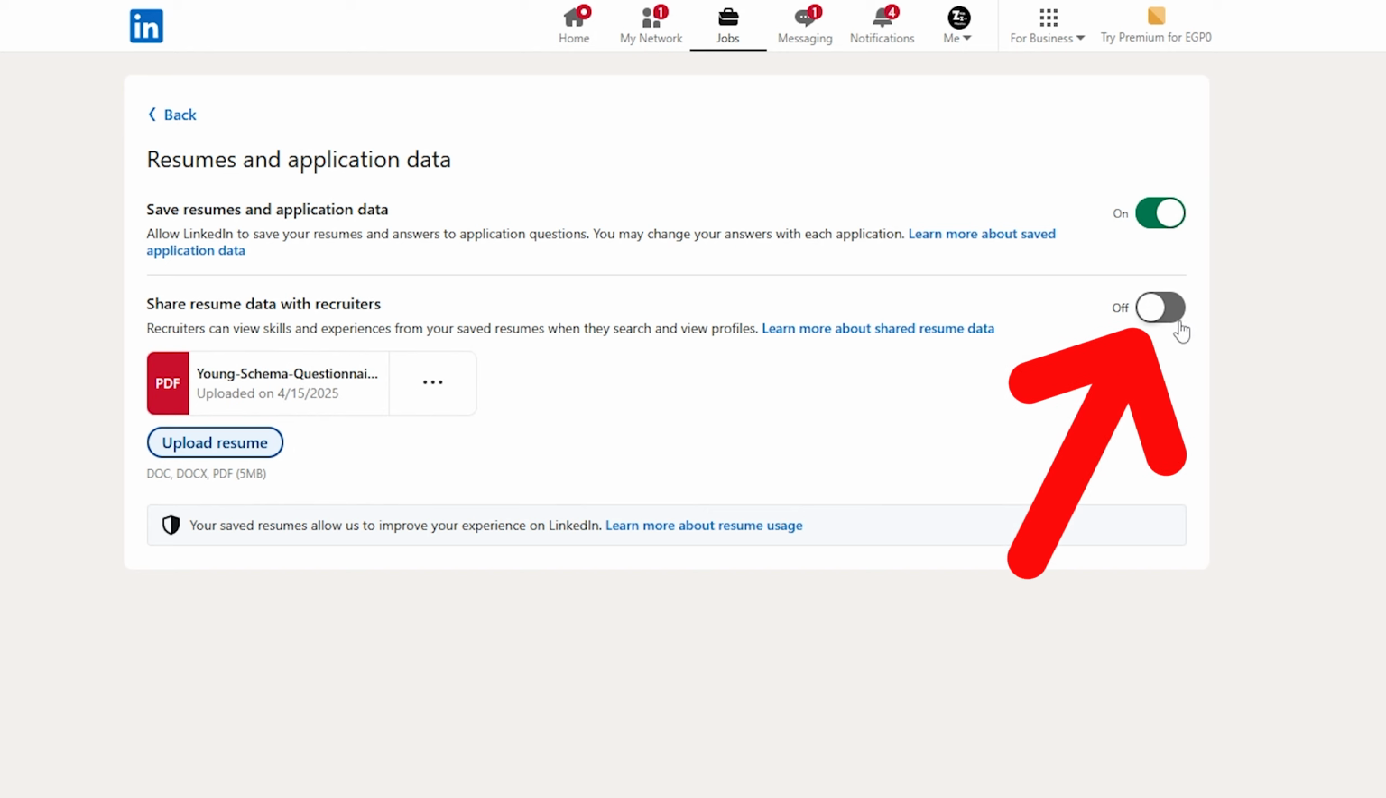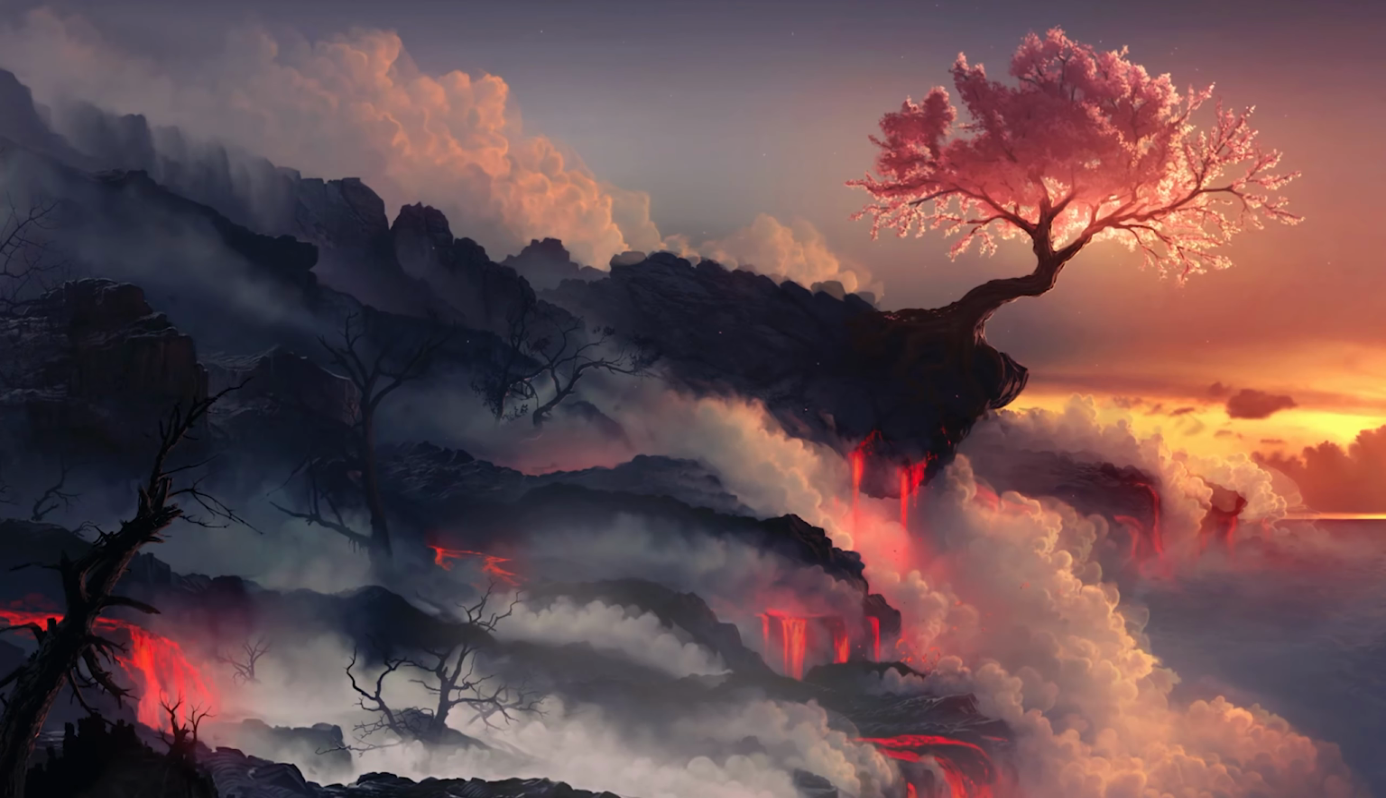You can turn this option on if you want to share resume data with recruiters, or if you do not want to share it and you want only to send it to someone that you want, you can simply turn this section off. And that's all for today's video.